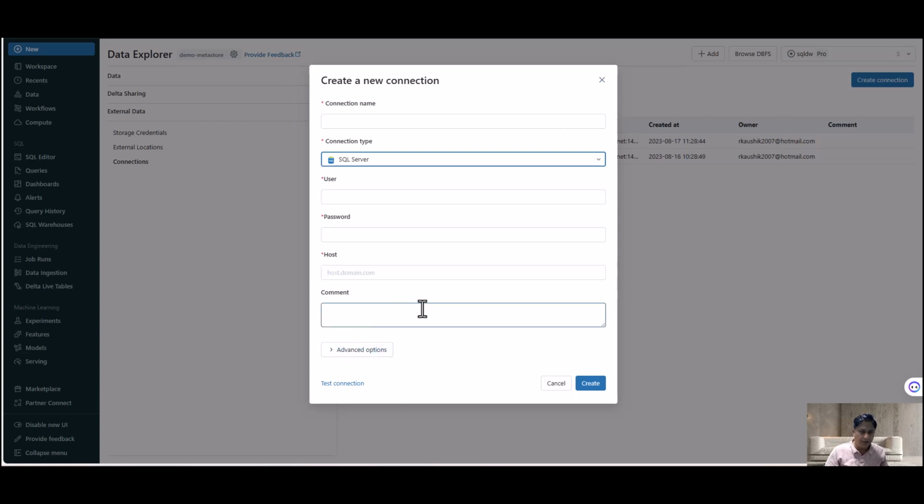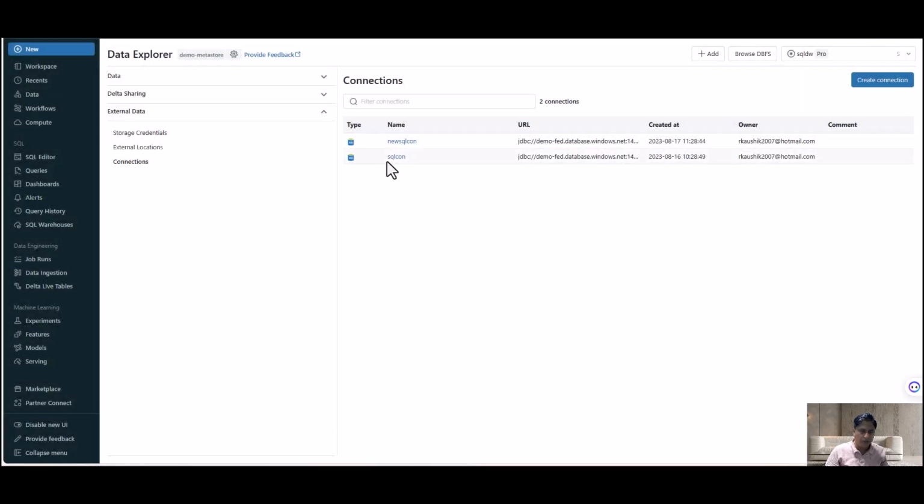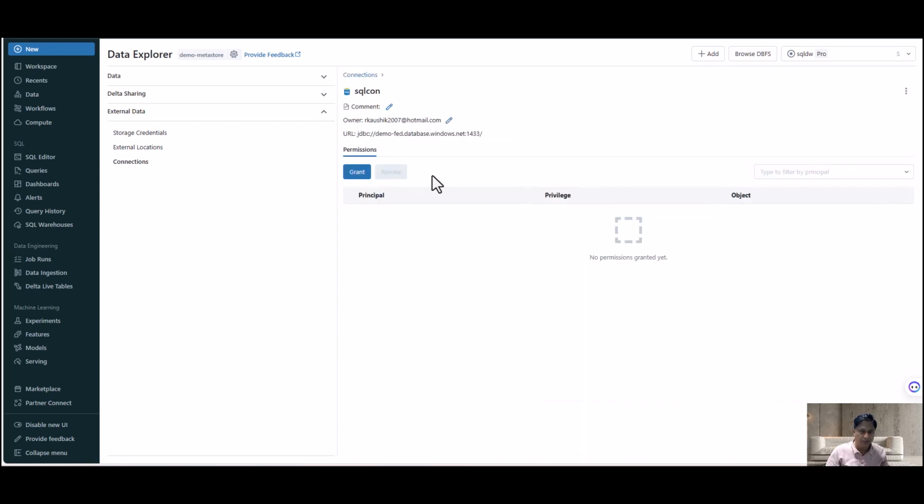And then we put create. I have given all the instructions in my blog, so you can go through it, but since I have already created this connection, I'm not going to create it again. In my case, when I created the SQL connection, this was my demo federated database, and this is my host name, demofeddatabase.windows.net, and the port is 1433.